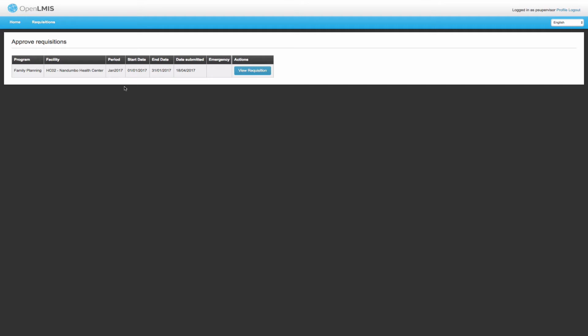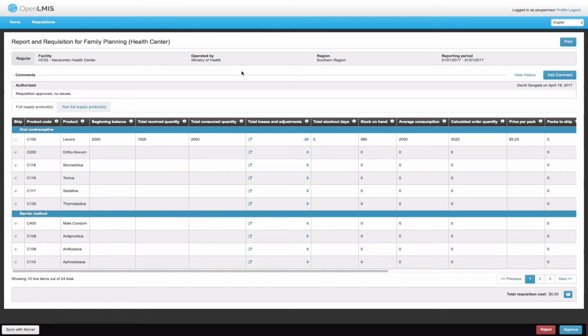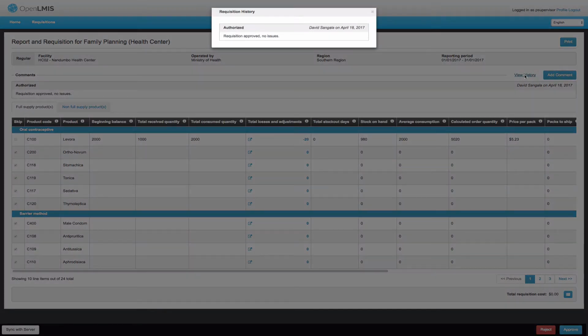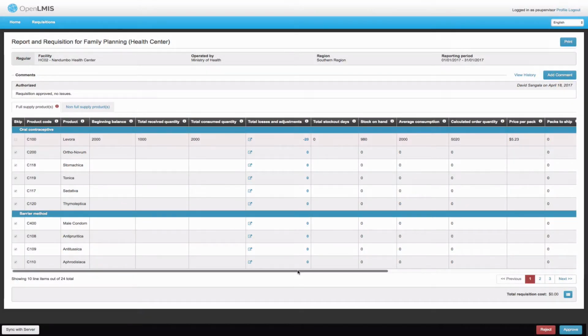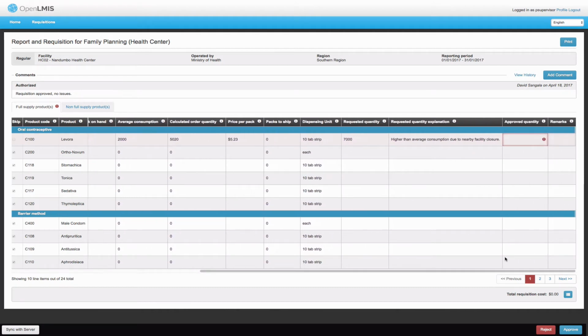Here, I can view any comments that have been made by previous users, and I can also select View History to see which actions have been taken with the requisition previously. As an approver, I cannot make changes to data that was previously entered, but I can indicate what the approved quantity is for this requisition.